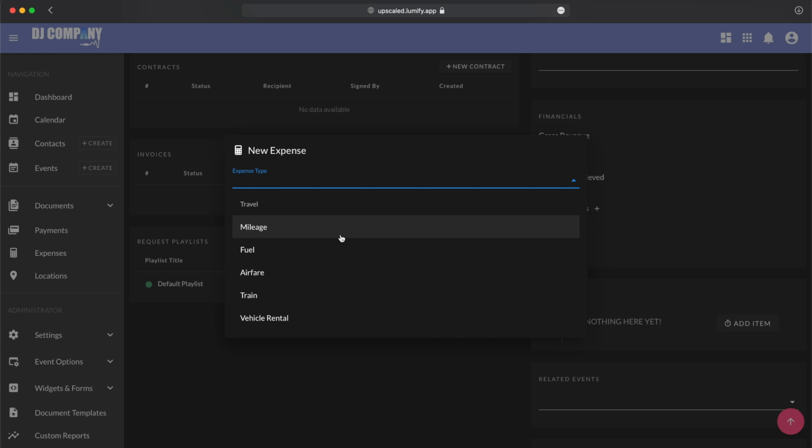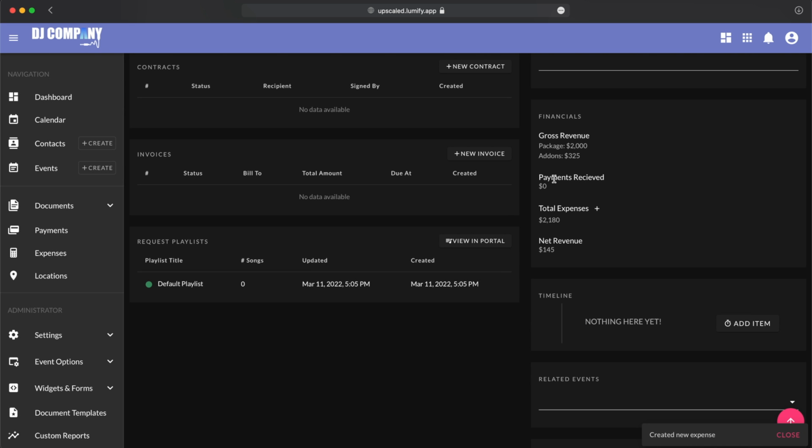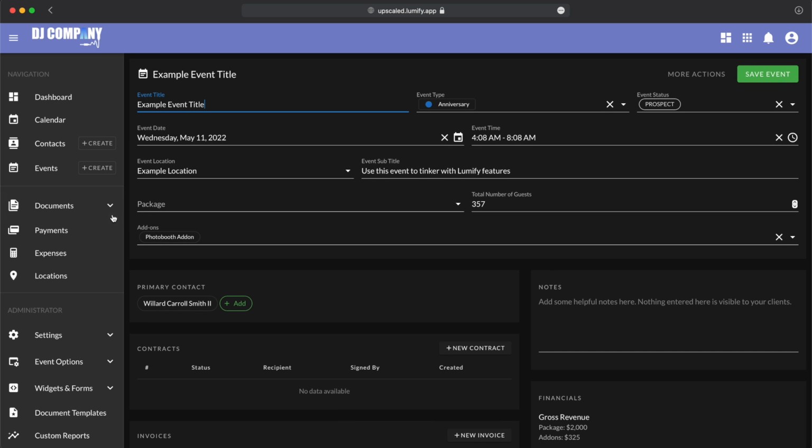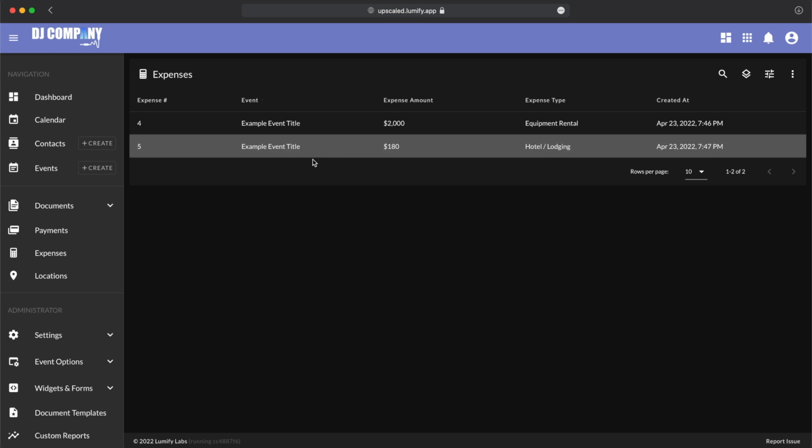Let's create another expense. Let's say that you had to travel and you had to stay the night at the venue or for the wedding. Let's say that it was a $180 hotel stay. Let's hit save. And you'll see that net revenue has updated automatically. All right. You'll also see that those expenses will be added here.